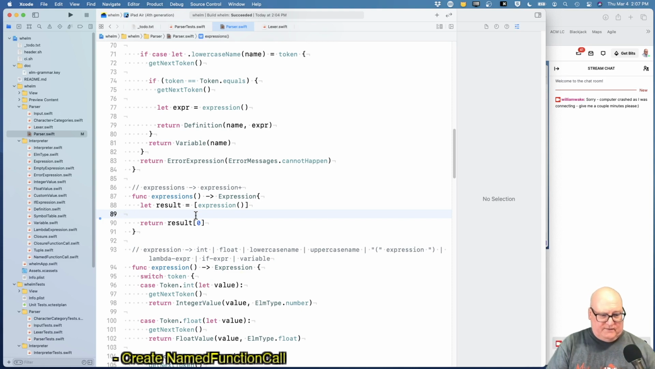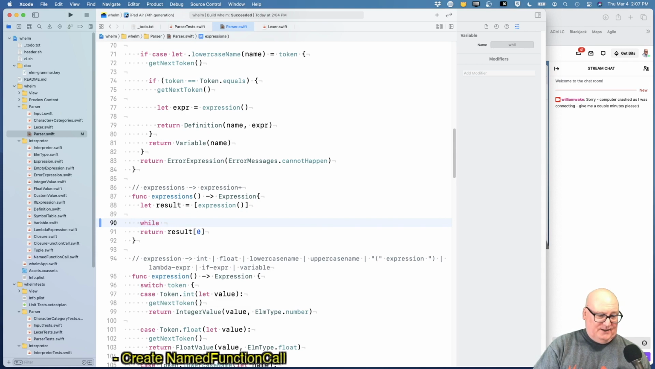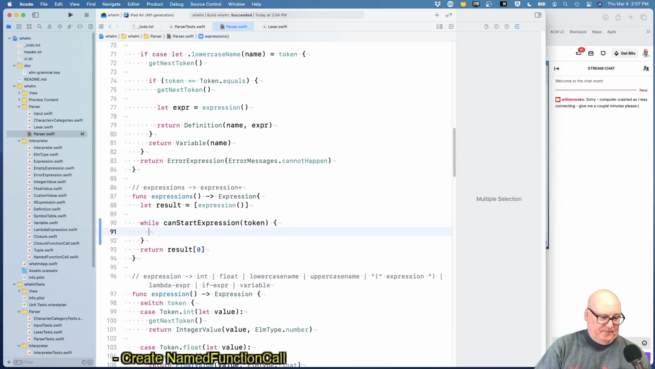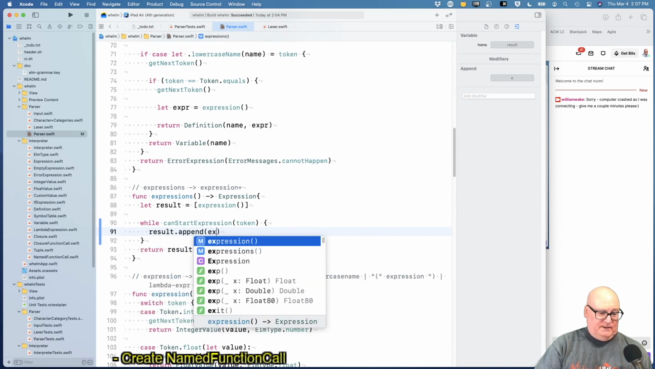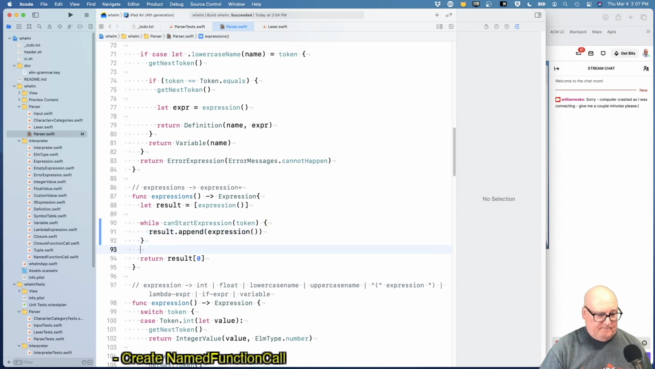As long as there's no definition, it's okay, right? So let's compute them, and then all right, so now we can do while we can start an expression with the token. We can call append on our result. Append expression.